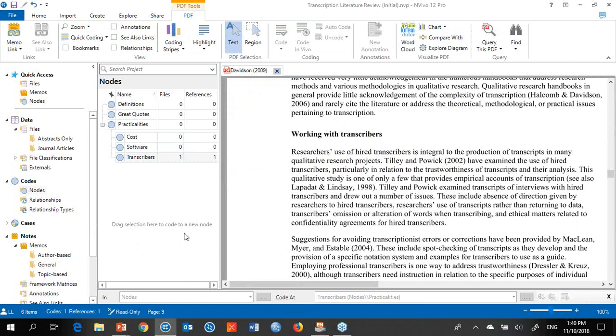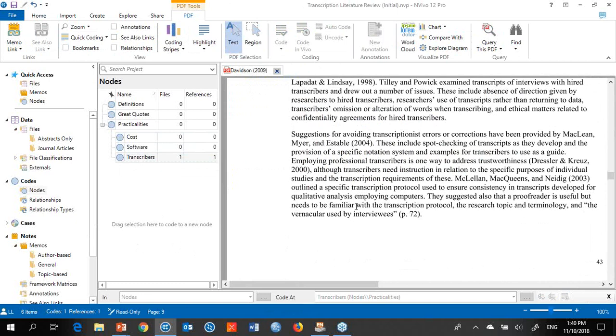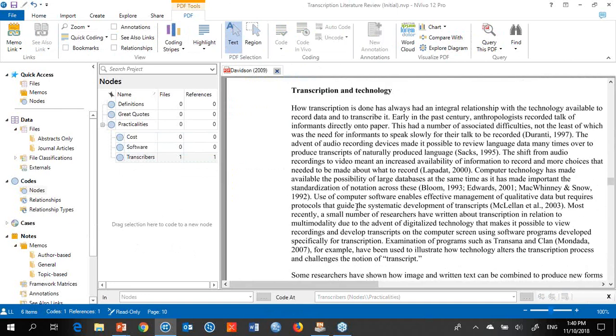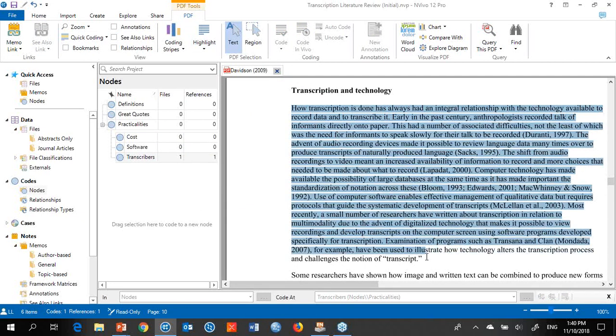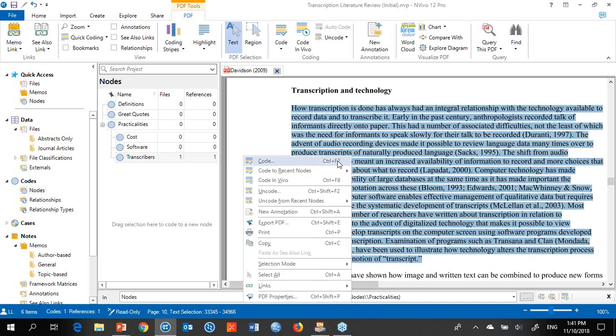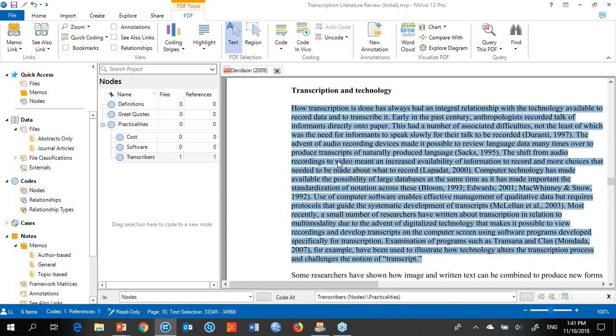Now, another way to do that is to code via a right click. So I'm just going to highlight this particular paragraph, and I would like to code this at a node for technology. Fortunately, I don't have a node for technology at this point, so I'm going to have to make a node and do the coding at the same time. So I'll right-click over top and choose the code option.